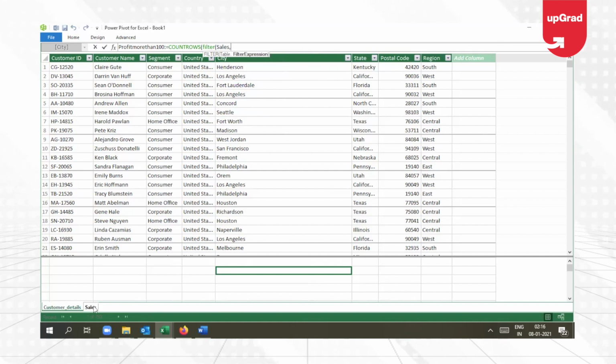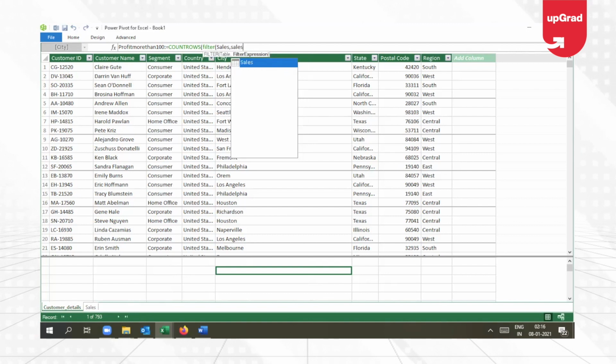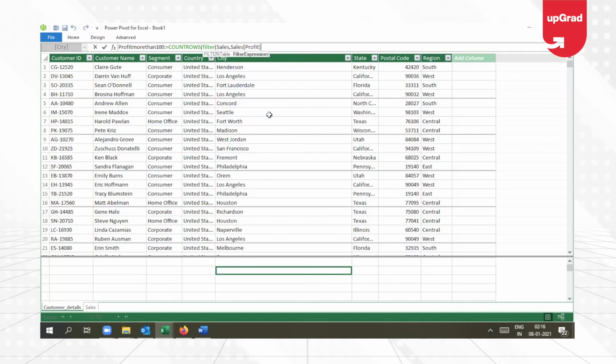Now filter expression. This time I have to be careful. I cannot put the filter expression as sales. This time I'll take profit. I close the bracket for my count rows. So you will see that count rows is asking for the table. This filter will give it the table that it wants to check. Close the bracket. So this table that it has identified by the filter data will be counted by using the count rows function.